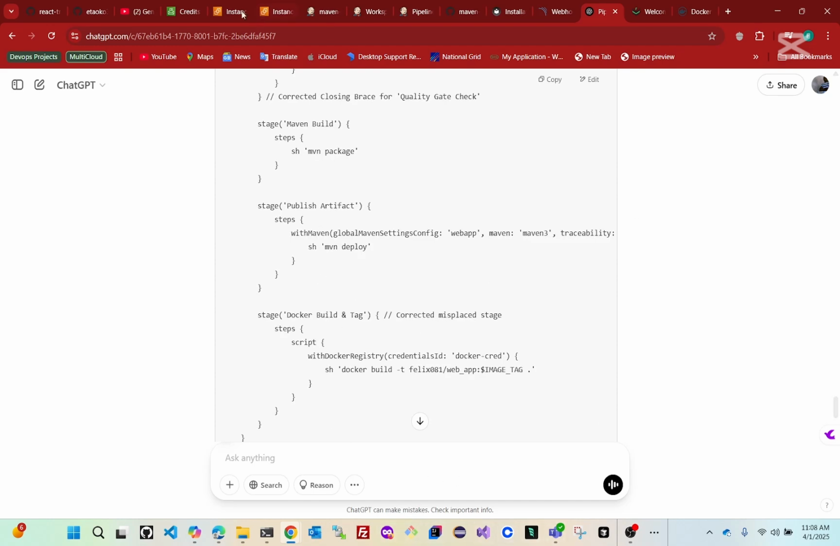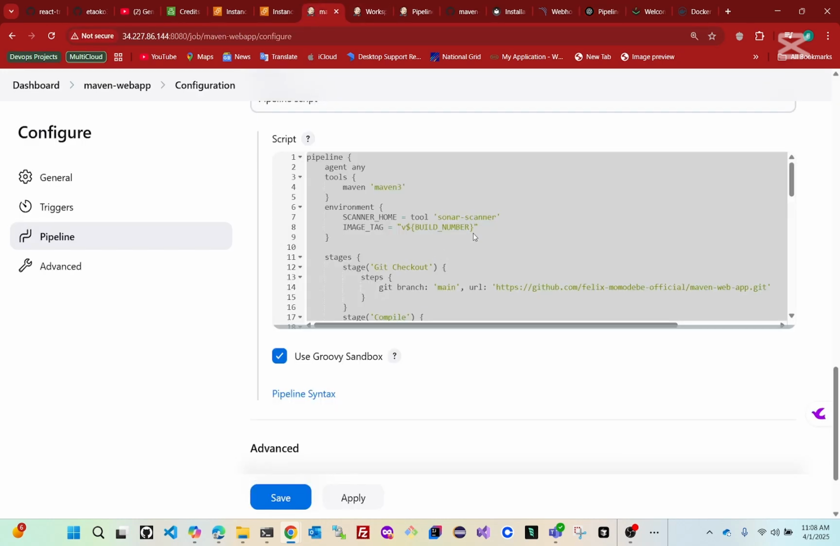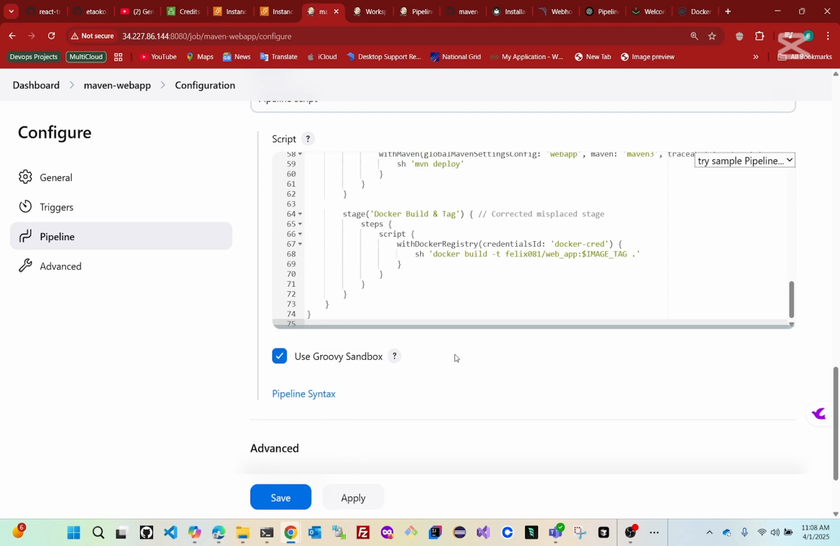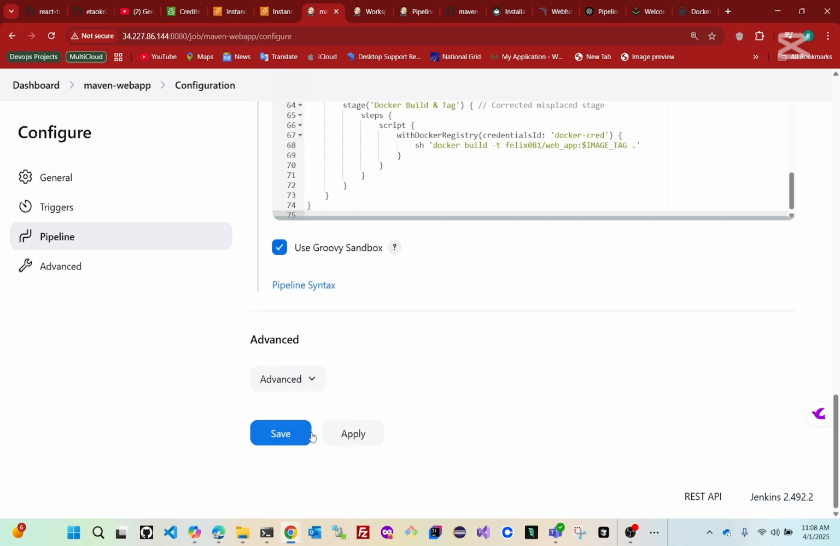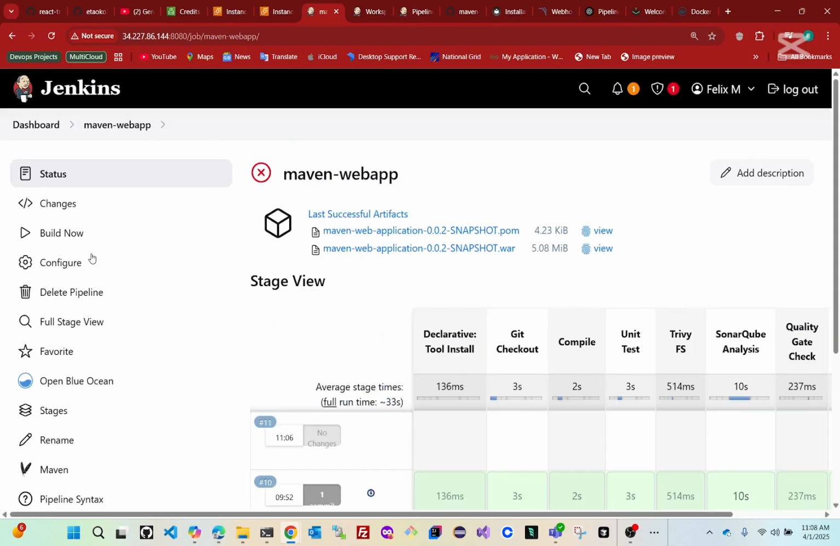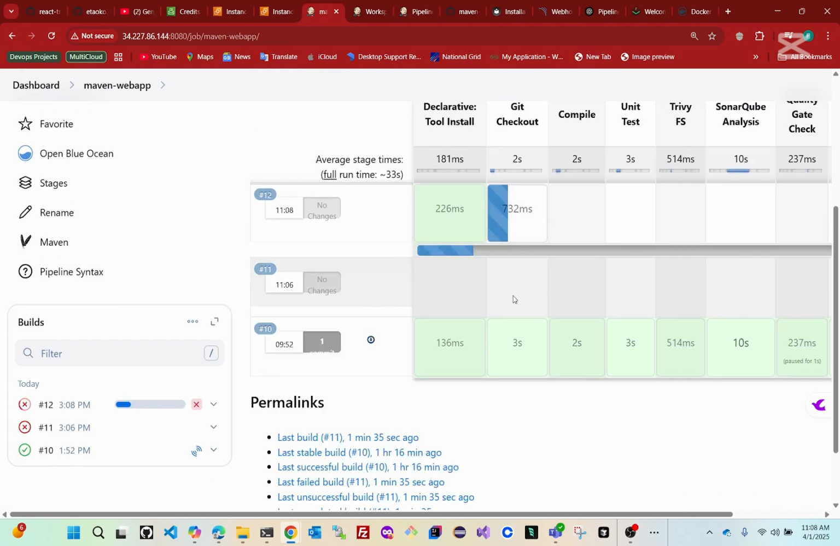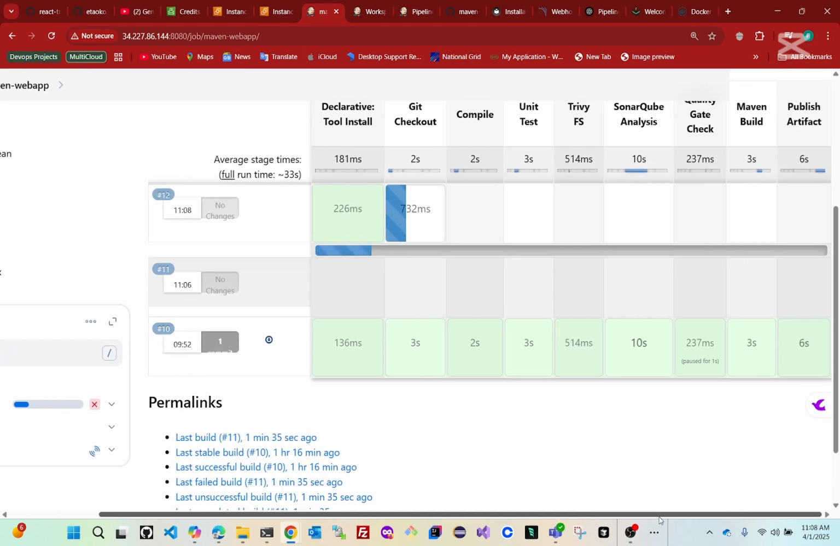So now I've copied it. Let's go back to my Maven and do Control V. Now I'll click out, then save it, apply, save, then build. So I'll build now, let us see. It has started building. Let us see how quick that can go.